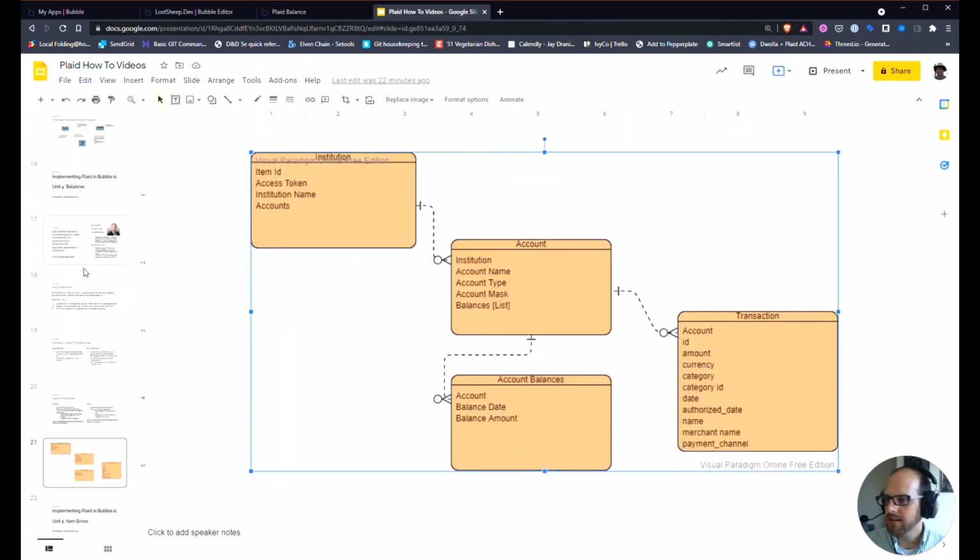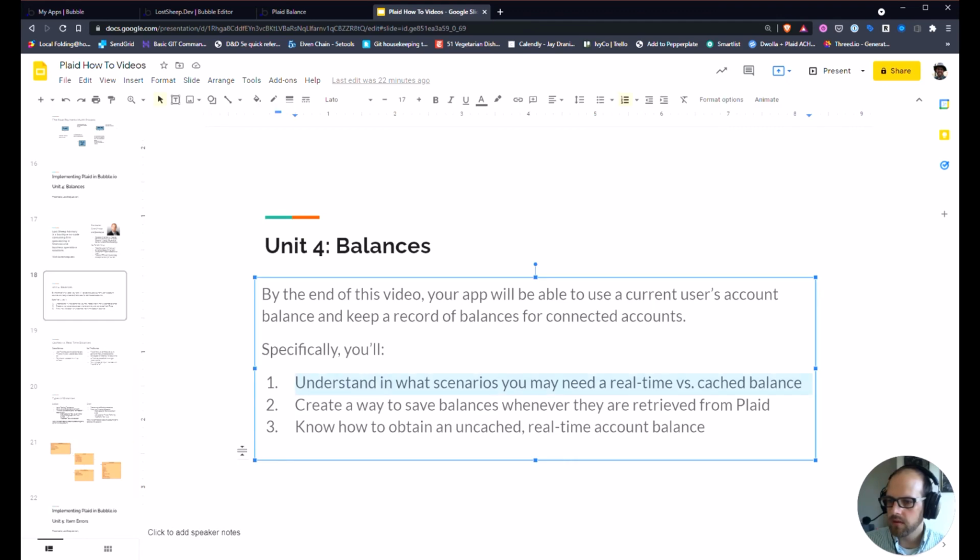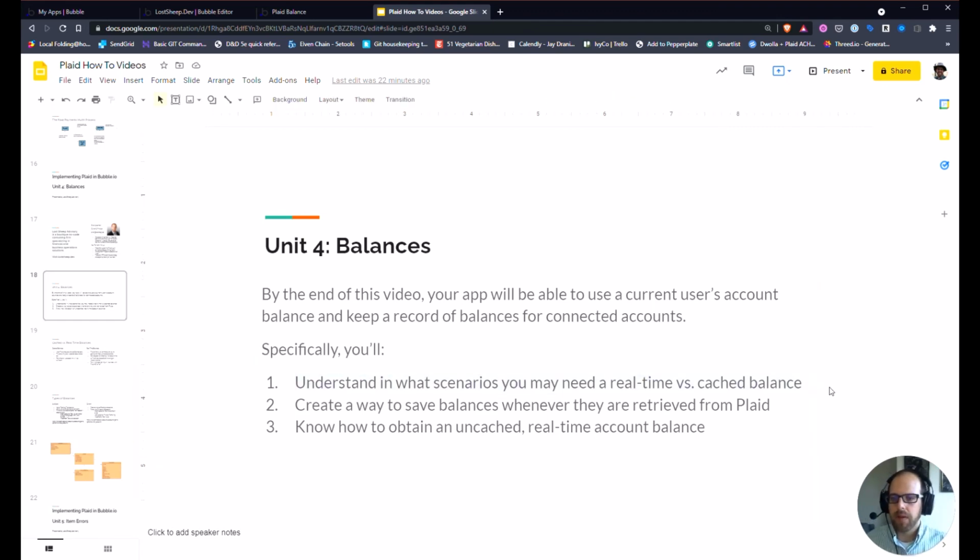So, what have we gone over today? We talked about what a real-time balance versus a cached balance is. Again, in most cases, a cached balance is going to be fine for your app. We created a way to save balances whenever they're retrieved from Plaid, so that's setting up that Create Balances API, which we then used. We saw a couple of examples of how to use it in the Create Account step and in the Default Update step for transactions. You could put that elsewhere.